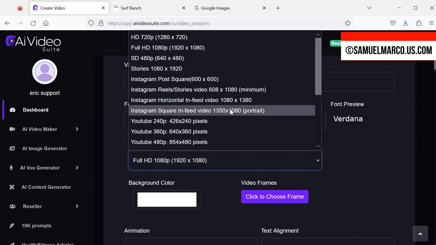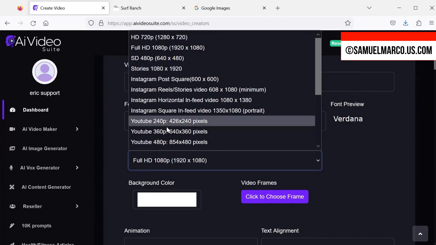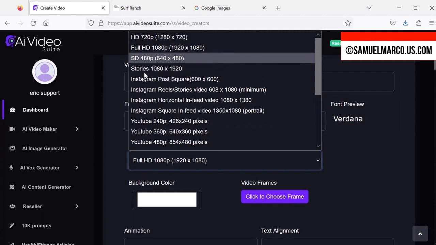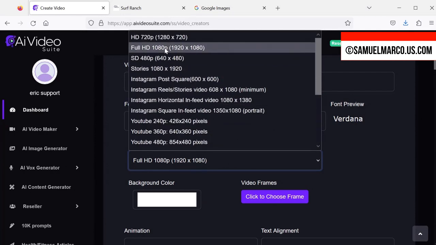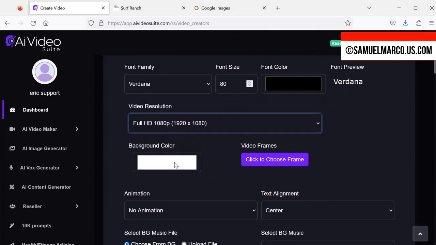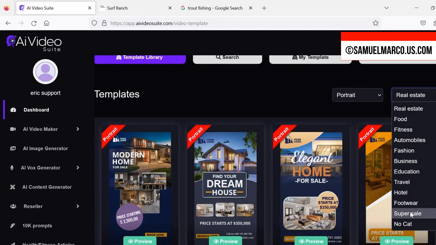AI Video Suite is a cloud-based app powered by GPT-4 technology. You can create scripts for various video types, including whiteboard, sales, explainer, and product promos. You also have a built-in video and box creator, plus done-for-you vertical video templates.